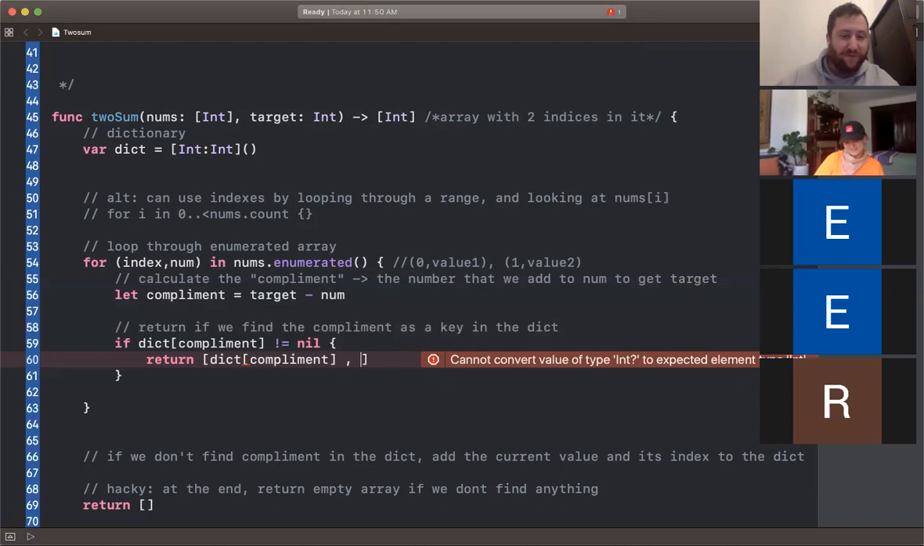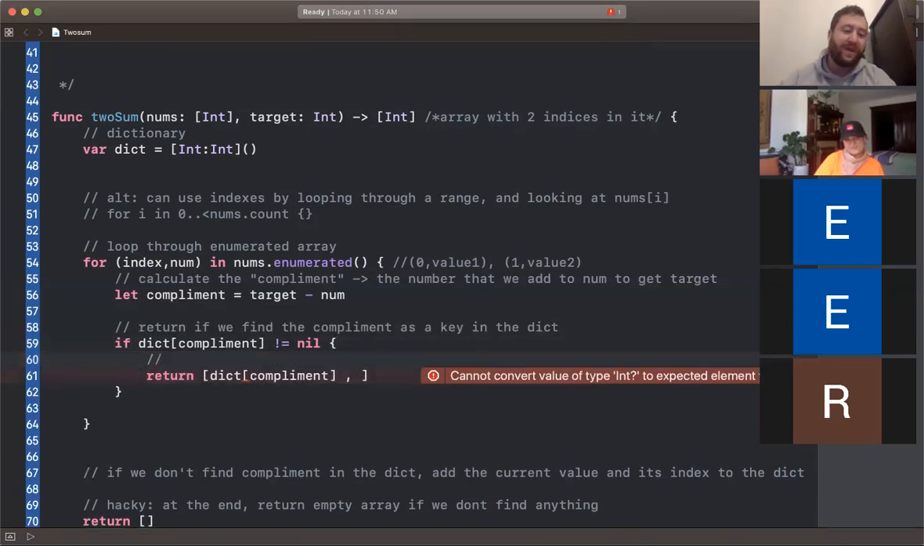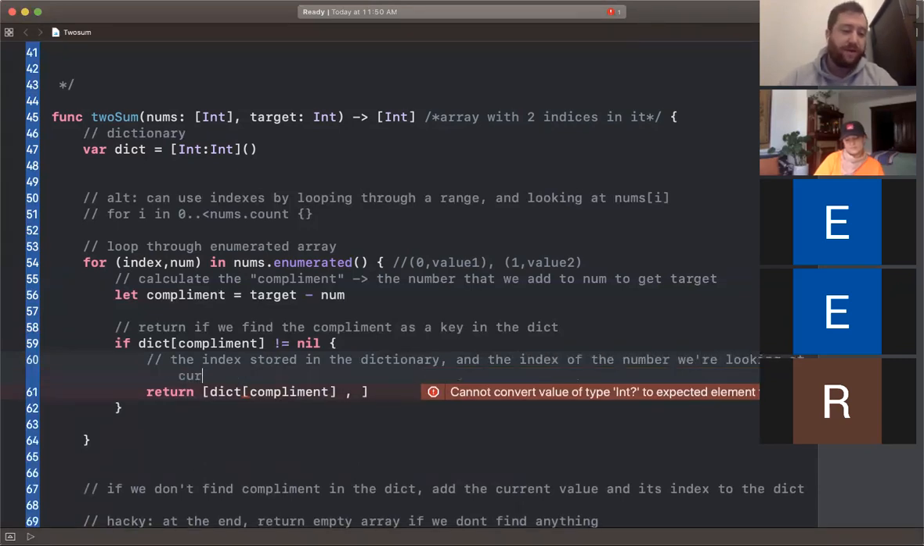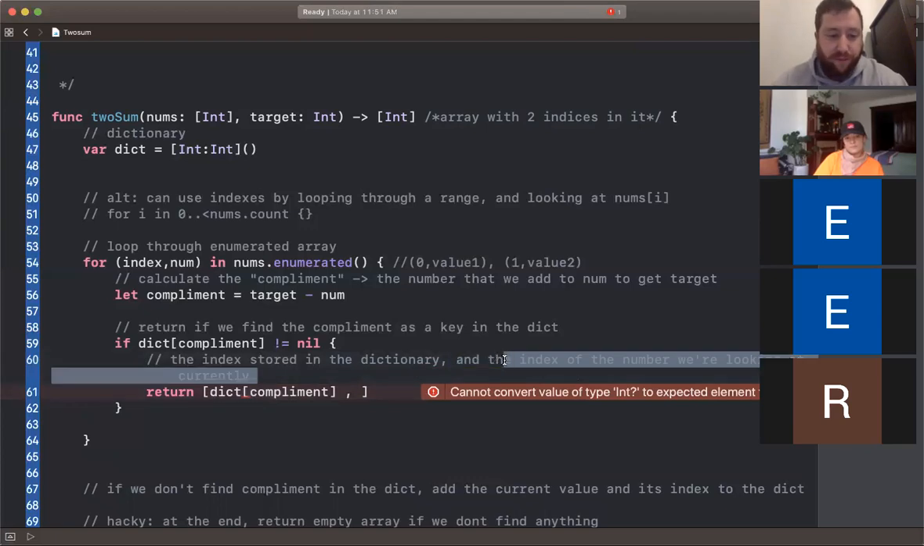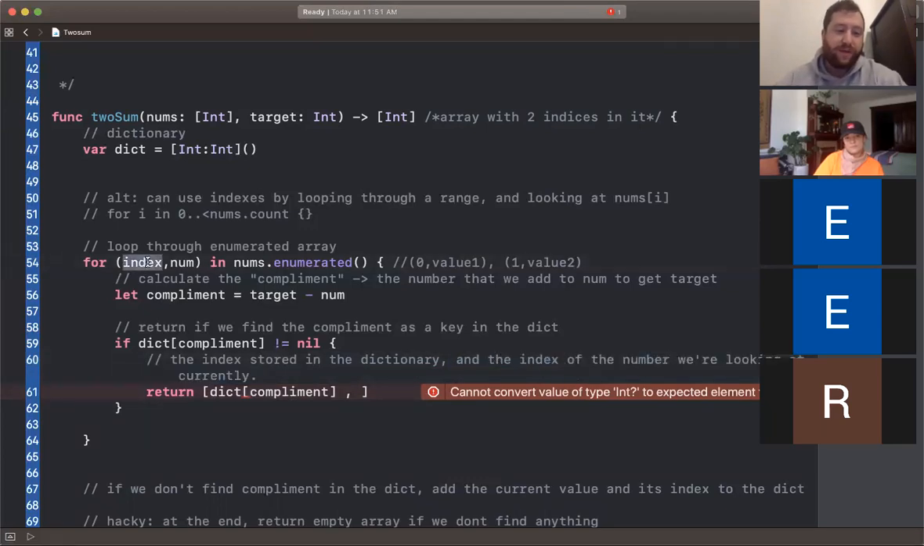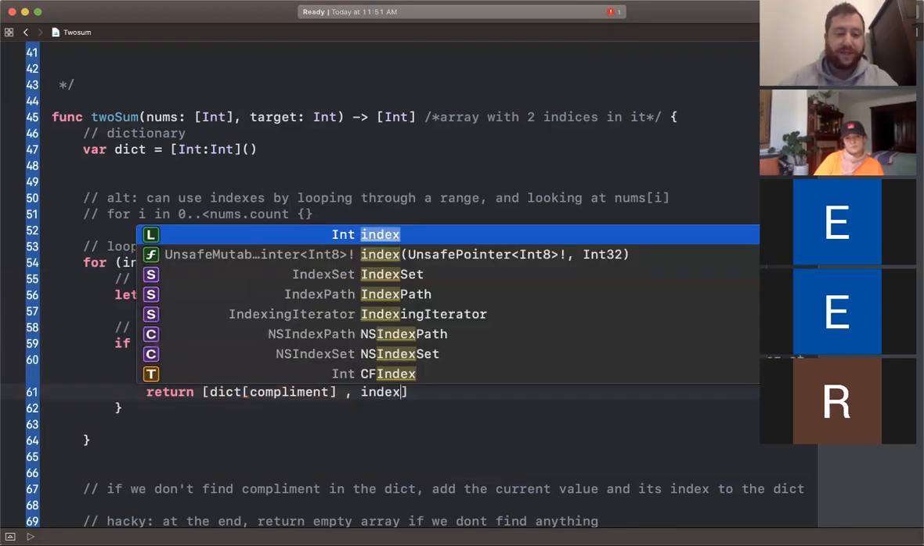Okay, so if we want to return here, what we're returning is the index stored in the dictionary and the index of the number we're looking at currently. How do I get the index of the number stored in the dictionary? Well, that's this guy right here. We're going to get this error because it's optional, because we want to look up a value in a dictionary. We'll deal with that in just a sec. But the index of the number we're looking for currently is just going to be the first value in the enumerated tuple for this. So it'll just be that index that we set up.